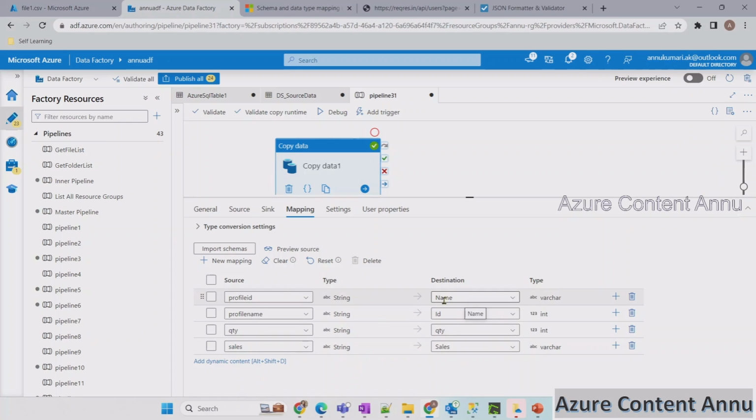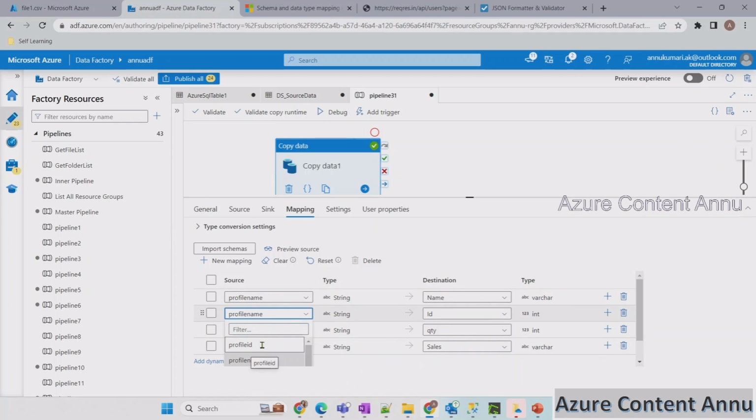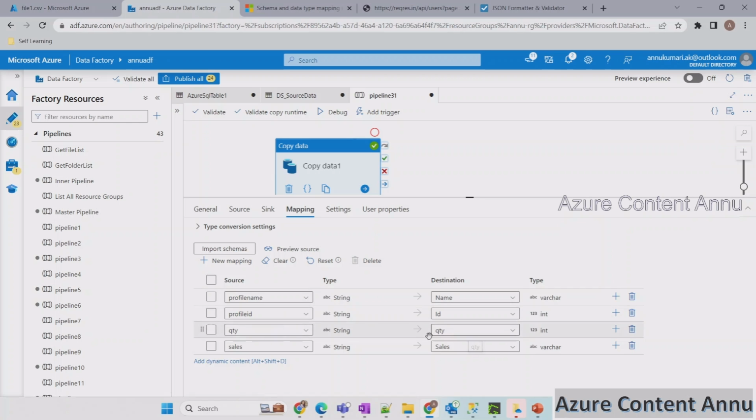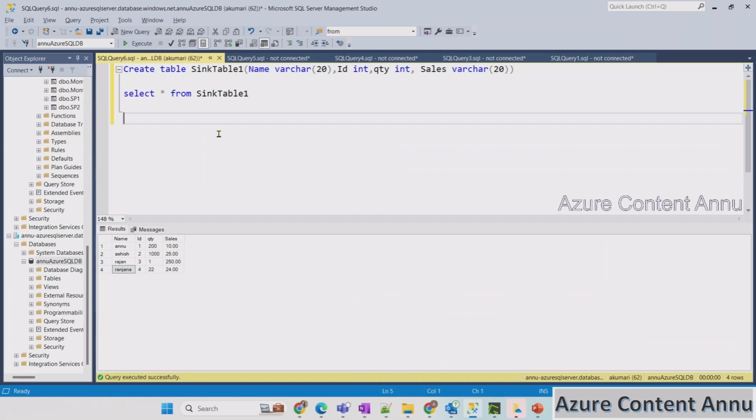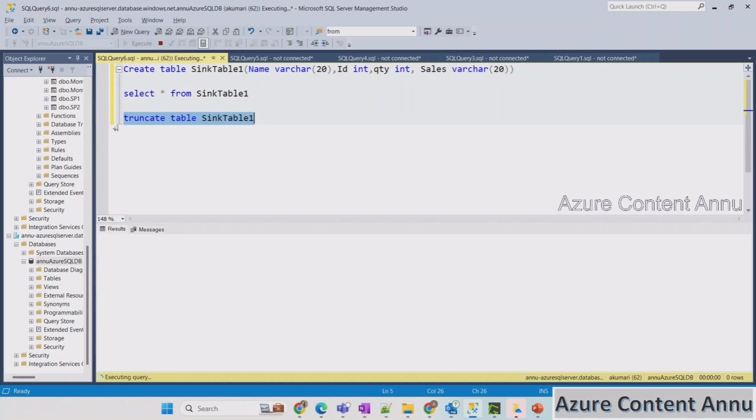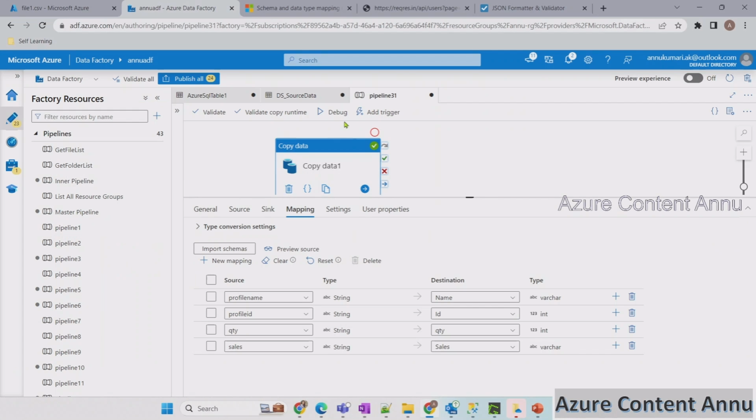Oh, I made some mistake. We need to select the profile name first because in the sink, name is first and then profile ID. So now it has been correctly mapped. So let's run the pipeline. But before that, let me truncate this table so that we don't see the duplicates. Truncate table sink table 1. And now let's run the pipeline.